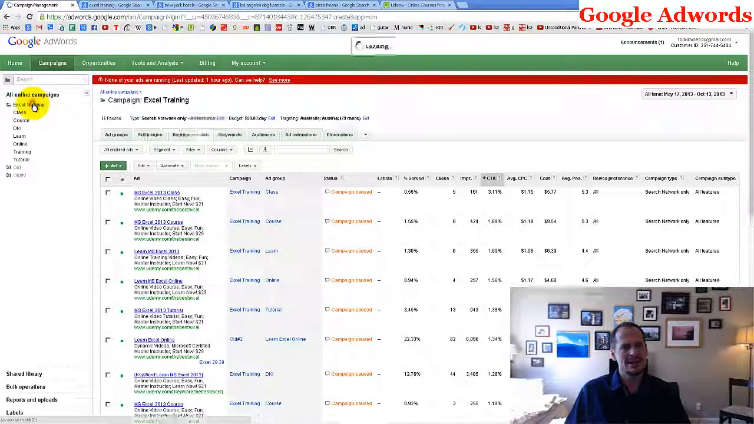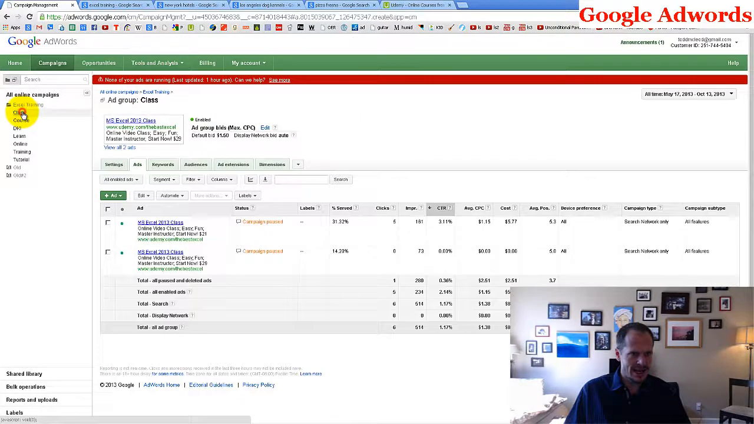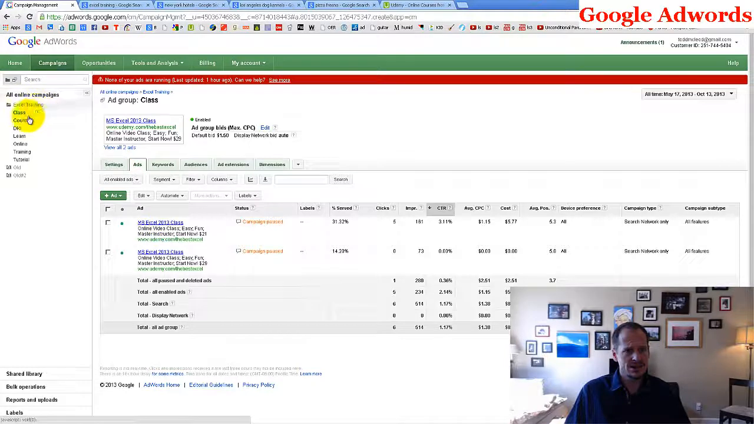You create a campaign. So here are all my campaigns. Inside each campaign, you have ad groups, right? And ad groups are made up of ads, like here are the ads, and then here are the keywords. So here, the only keyword I was going for is if somebody searched for Excel or some variant of the word Excel, and class or some variant of the word class. Some search term closely related to that, this ad's going to show.